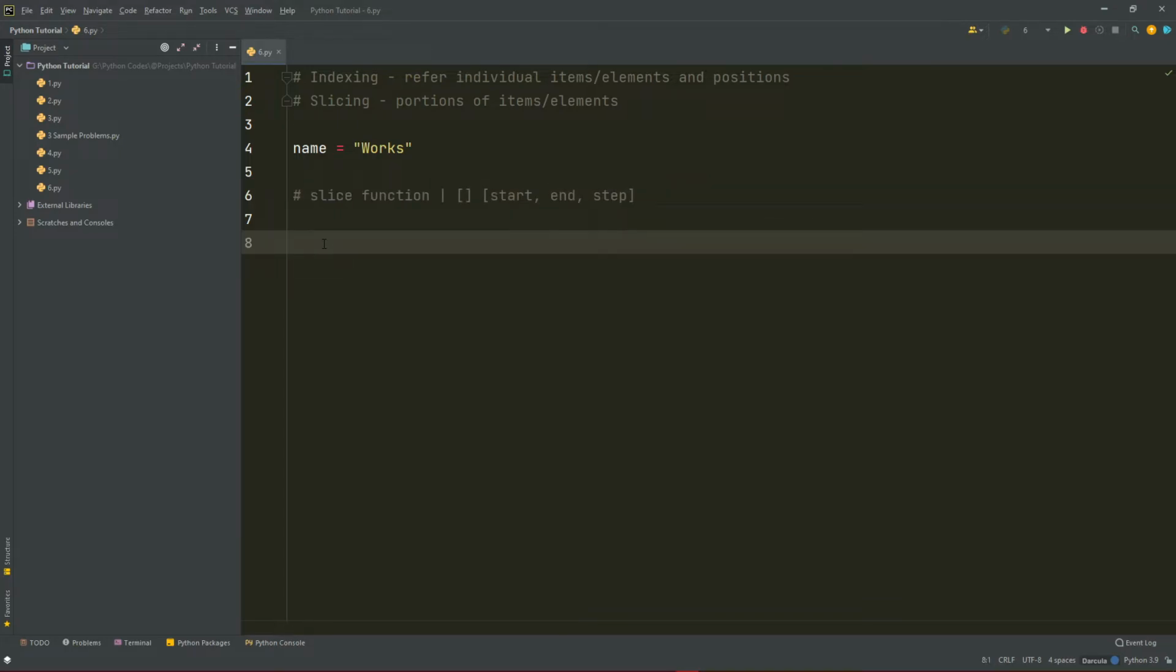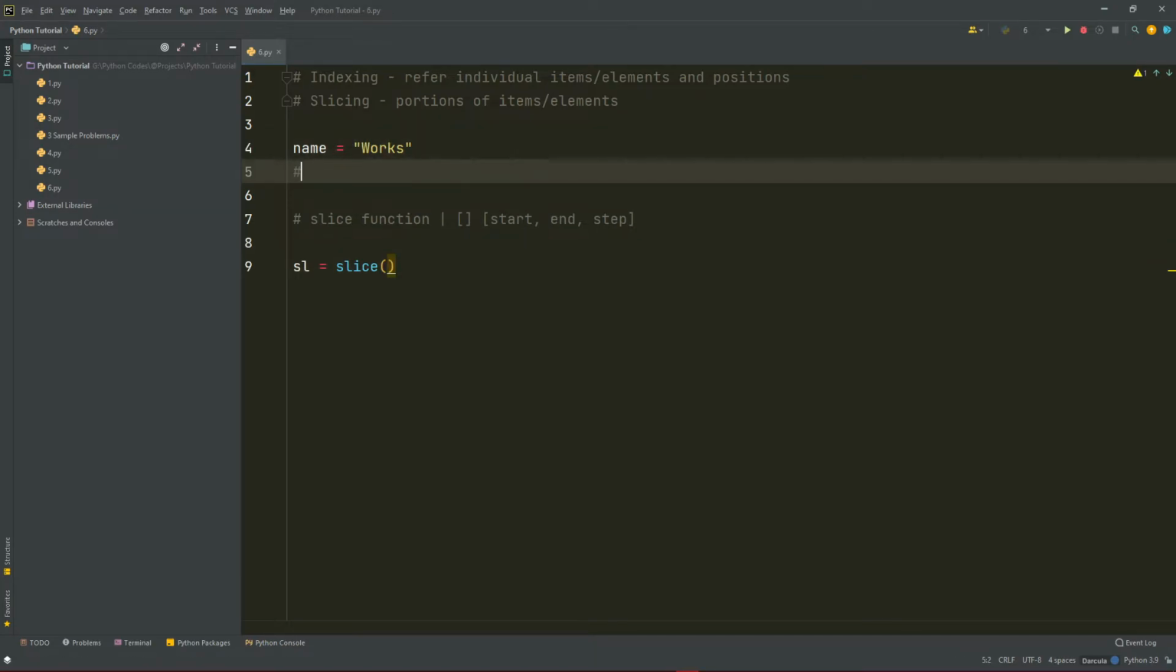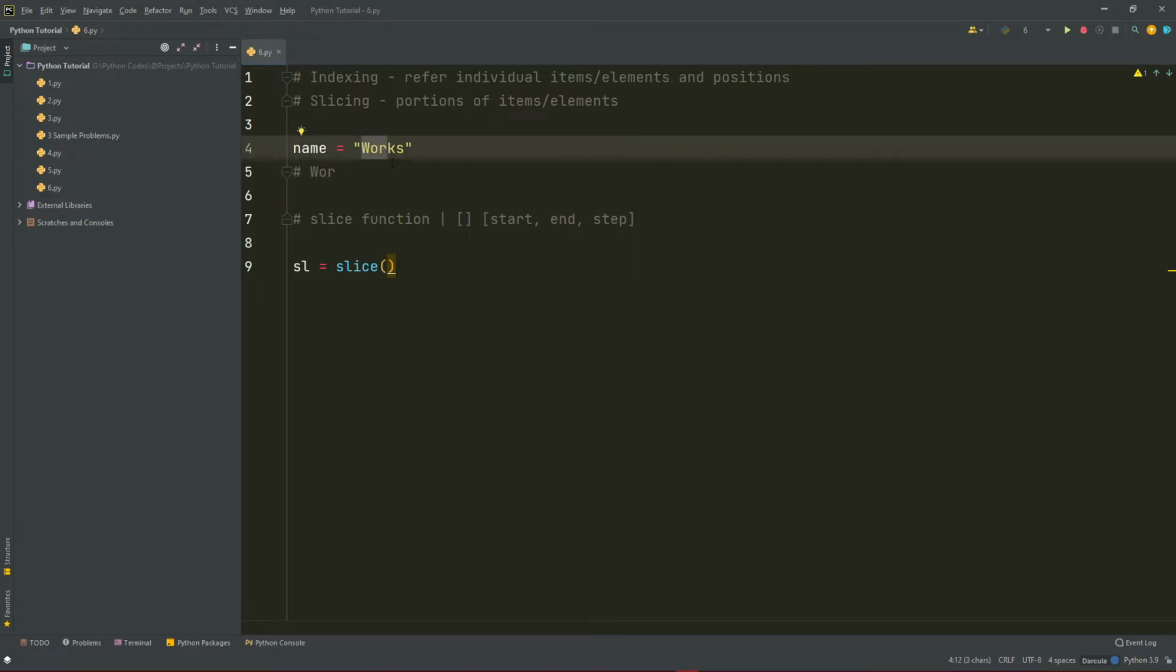Now, whenever you use the slice function in Python, you need to store this in a variable first. So we have SL is equal to slice. You use the slice function by calling its name and then adding open and close parentheses. And inside of this, you can put the arguments for these parameters. Okay, so we have the start. Now let's just say I want to have an output as war. Okay, so basically this will be it.